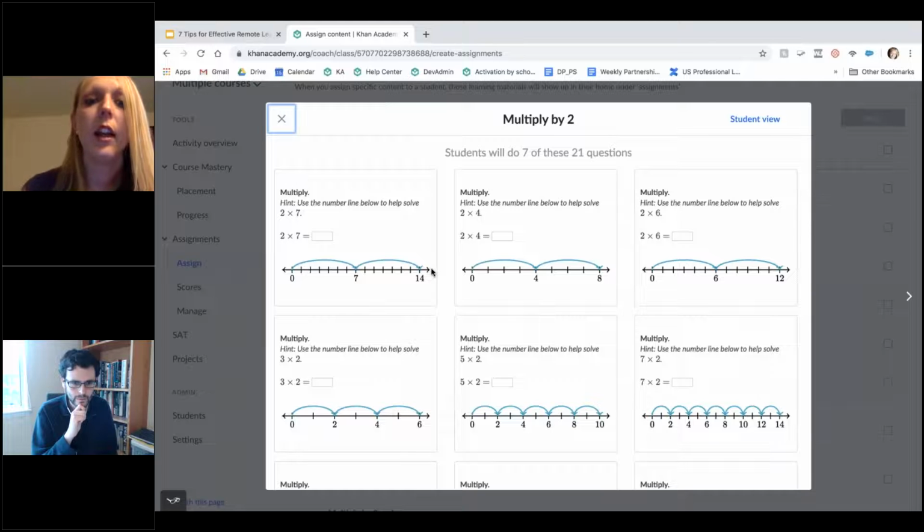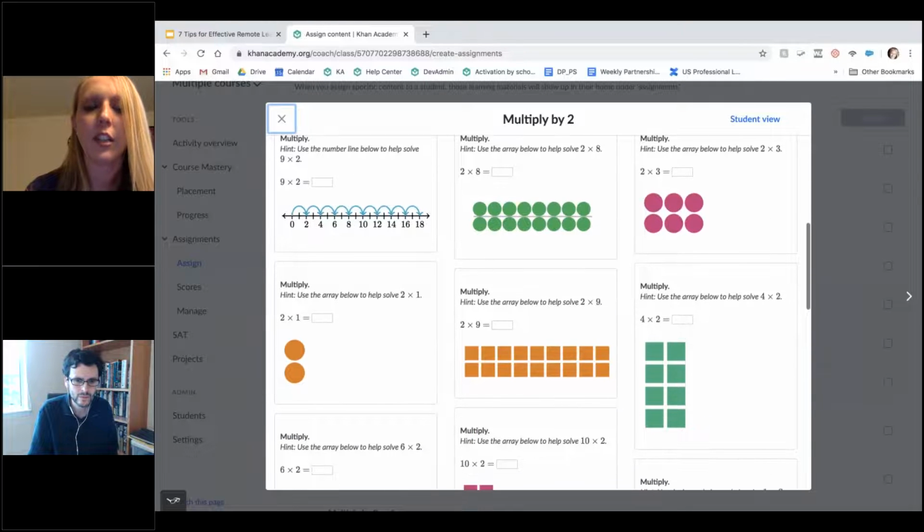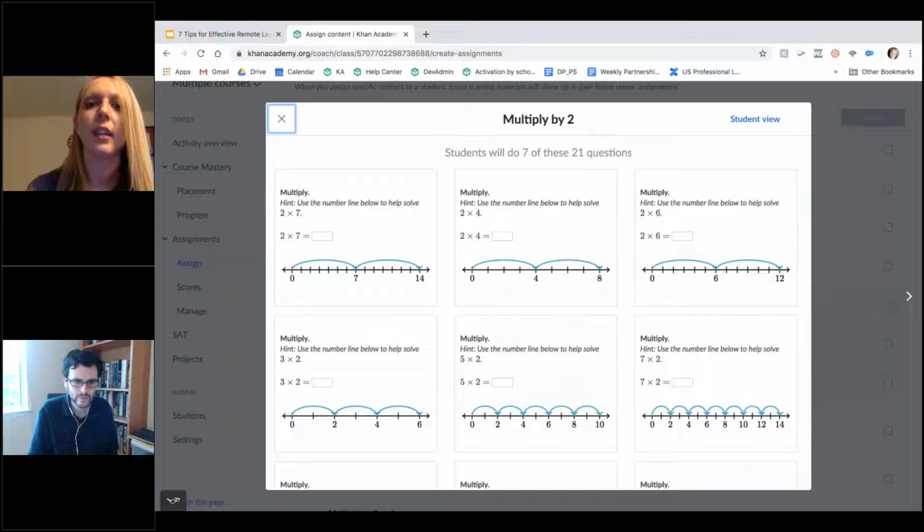And so here's where you could find, it's not quite an answer key, but it is a good item bank of what your students would see. And from the student view, if you click here, you'd see this is what it looks like from the student perspective. Here's the question, and then below they can get supports to watch a video or use a hint.